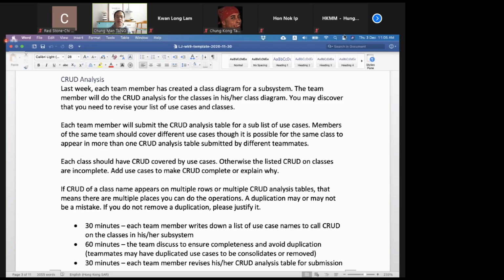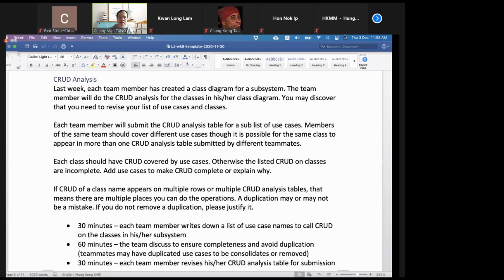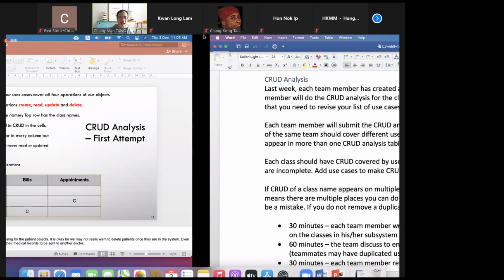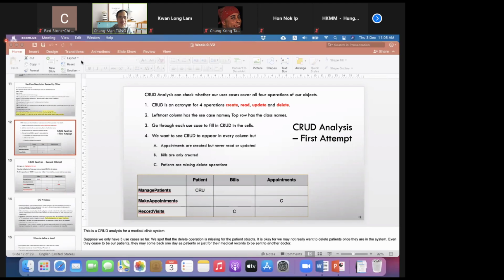Today we are going to create a CRUD matrix. The purpose of this matrix is for us to do the CRUD analysis. So first of all, what is CRUD analysis? Okay, so let's review the slide from Oliver.